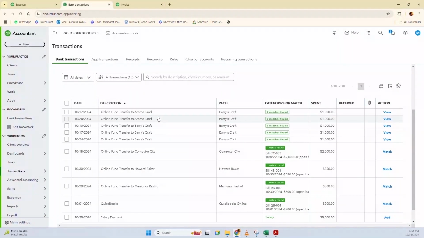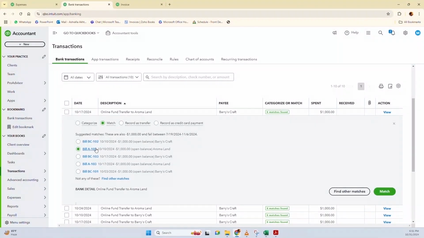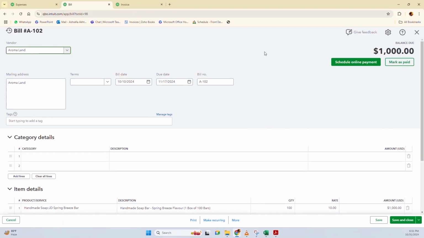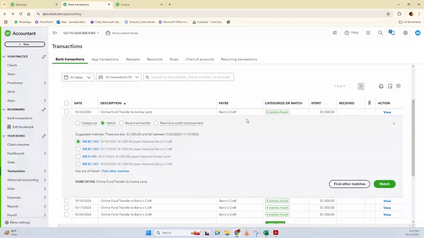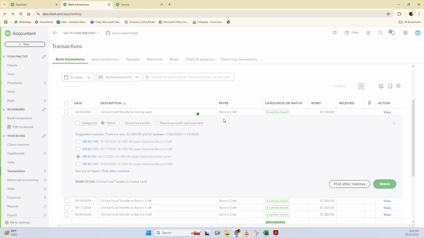Next, we found another transaction of $1000 to Aromaland. But QuickBooks is saying that the payee is Barry's Craft. Definitely that is wrong. So what we do, we see the matches and find Aromaland bill 1002 is our highly likely payment for this one. So let's check it. Yes, this one is correct. Now we need to add this. Let's match it with Aromaland, bill number 1002. Another payment to Aromaland for $1000 and we have only one bill open from Aromaland. So it is this one. So let's match this one.